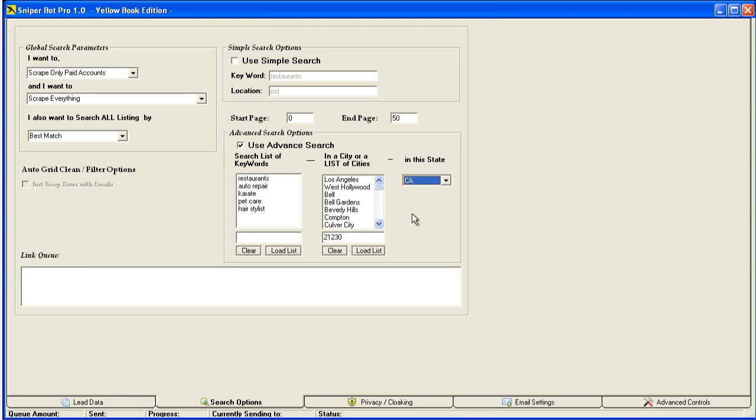So before we actually go over to our grid and click start, since we're just getting paid accounts, I'm going to drop my end page down to 20. This is all covered in the advanced controls video, so I won't go into much detail on it, but this will search up to 20 pages.